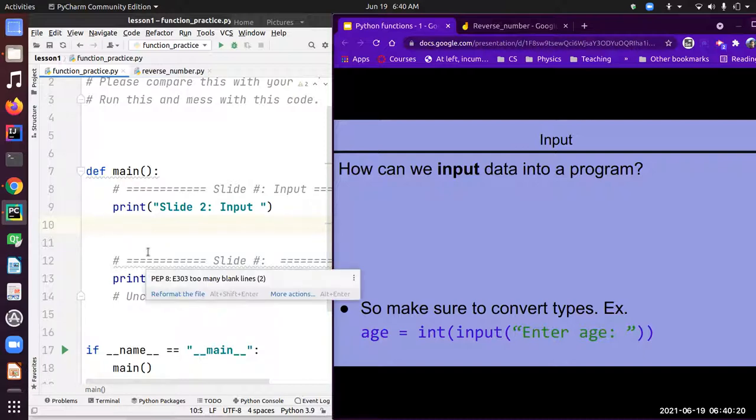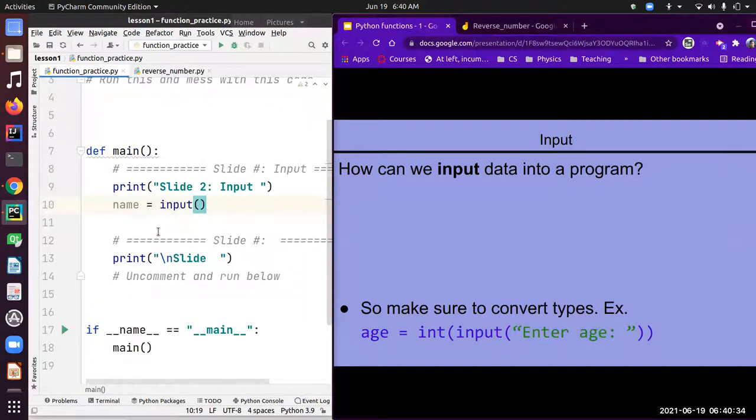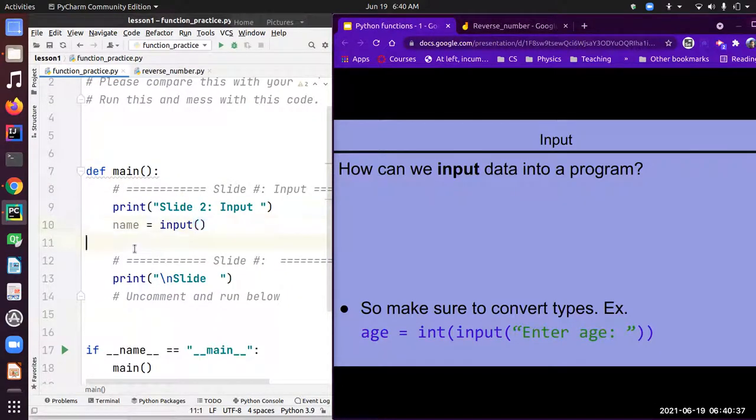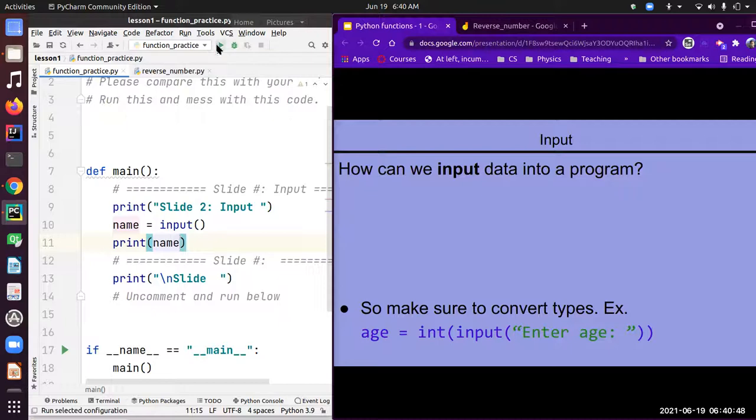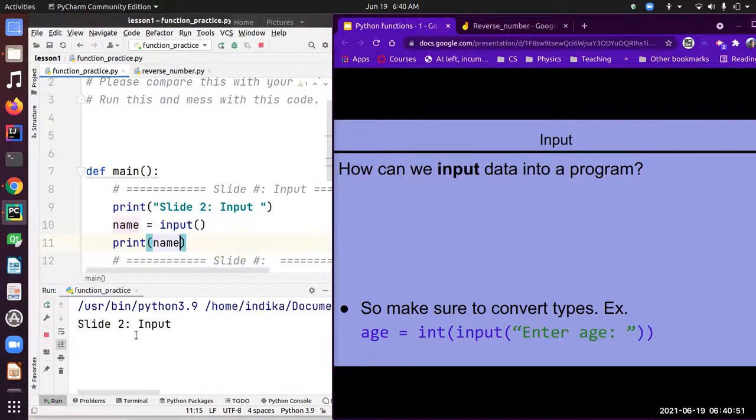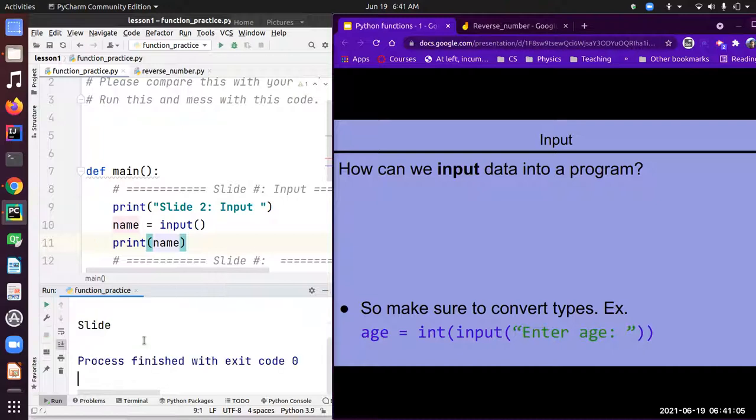Let's get the input. Let's say name equals input. I'm going to first run it without a prompt. I'm running it in the main program, so I just need to run it there. Just after getting the name, just print name. All right, we can run this now. You can see that there's nothing in there, but it's waiting for an input. I'm going to enter Indika, hit enter, and it printed Indika.